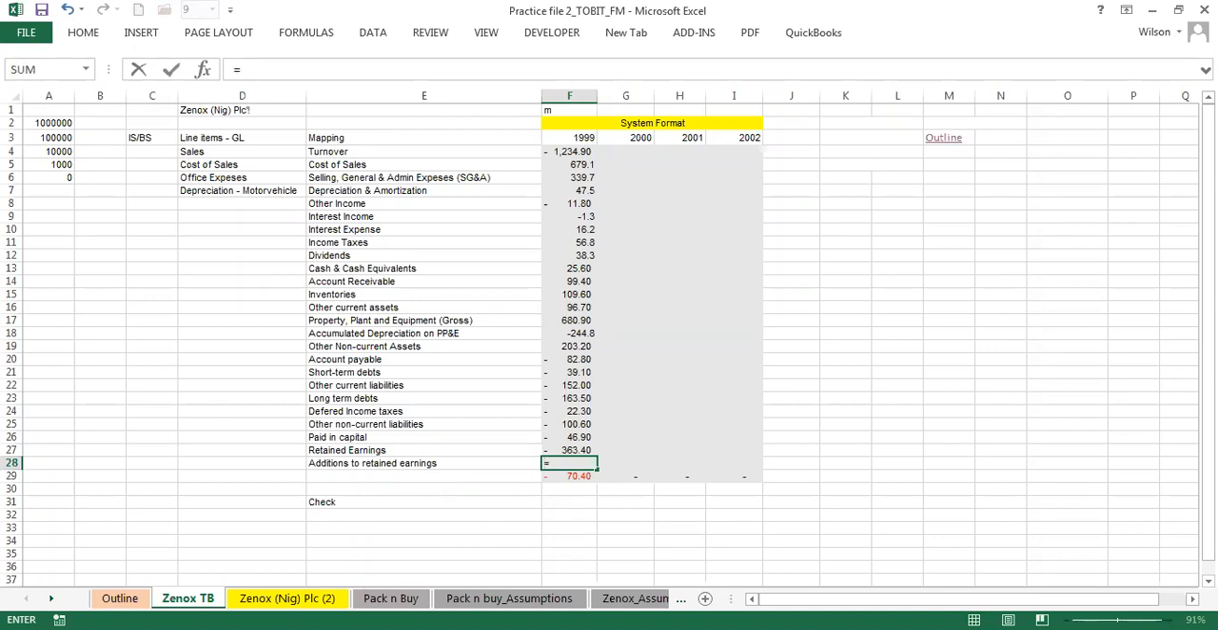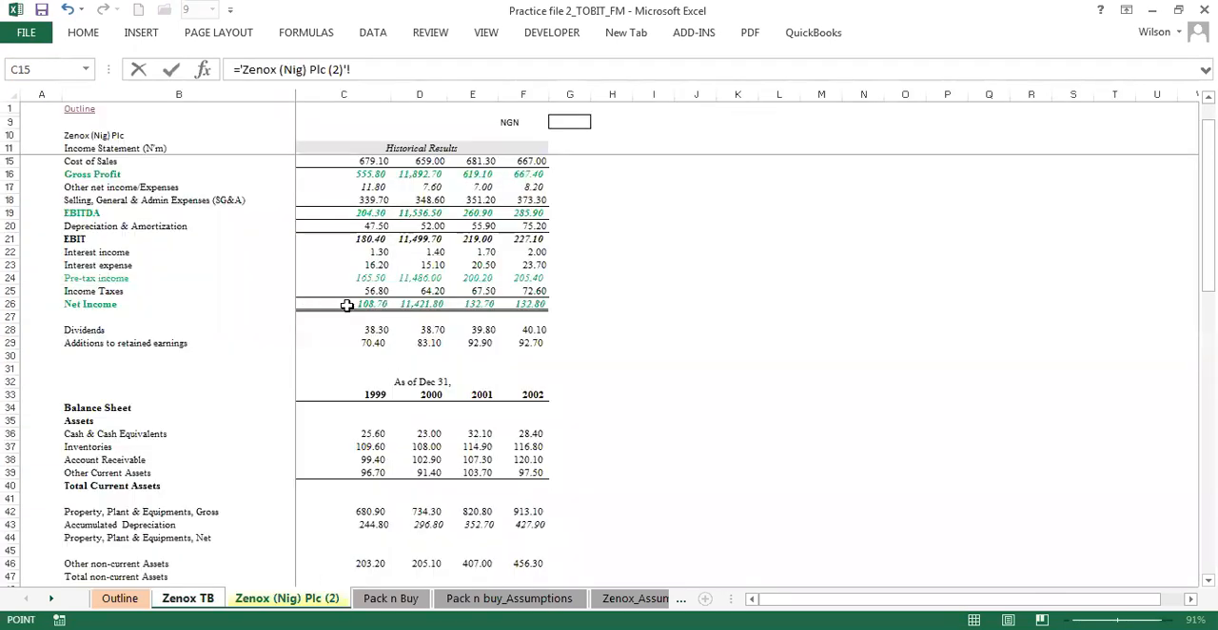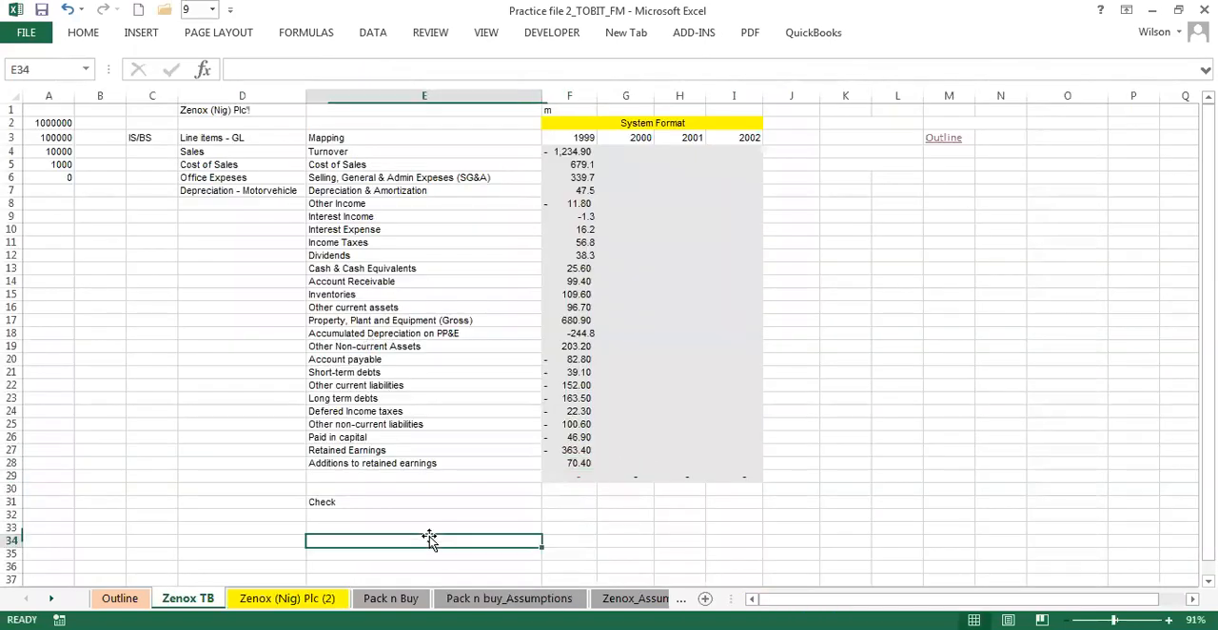Equals. Okay, so you just pick this. You just pick this because it's positive actually. So we pick it, so it returns 0.